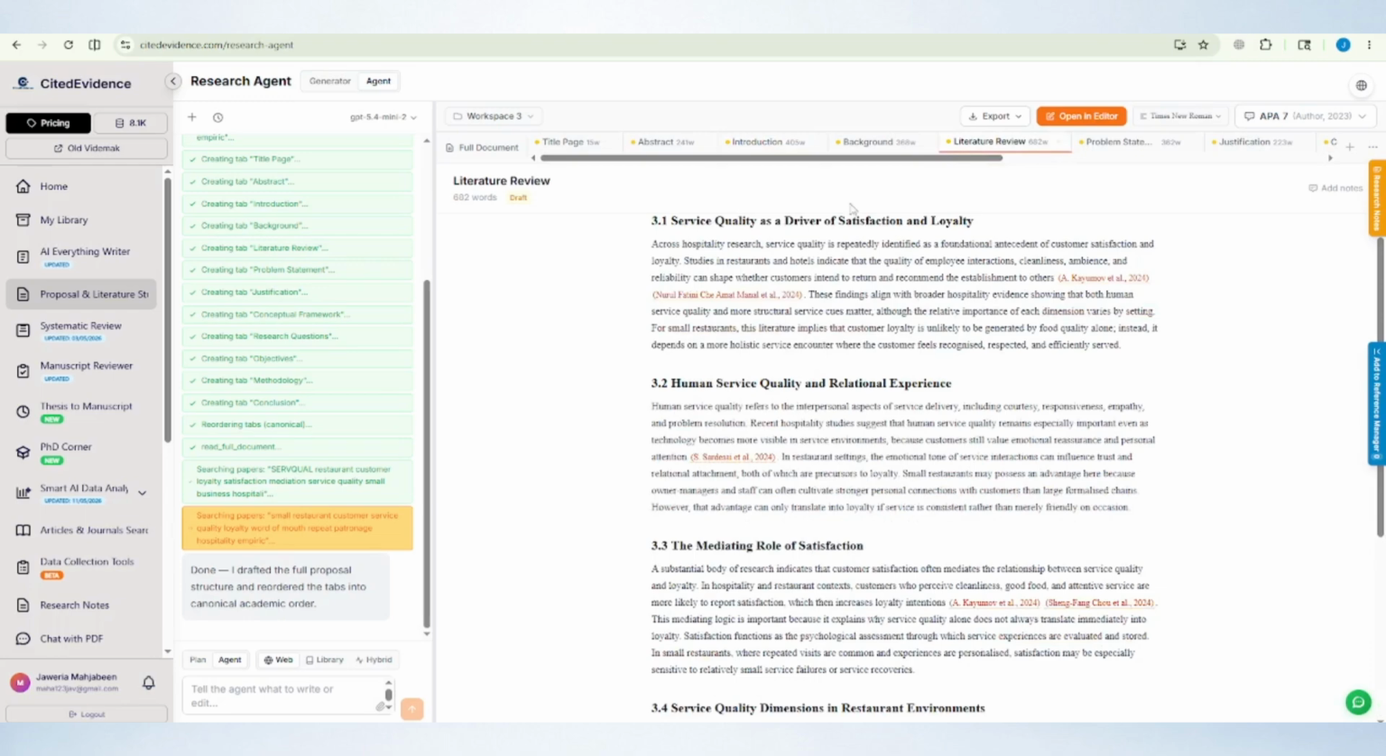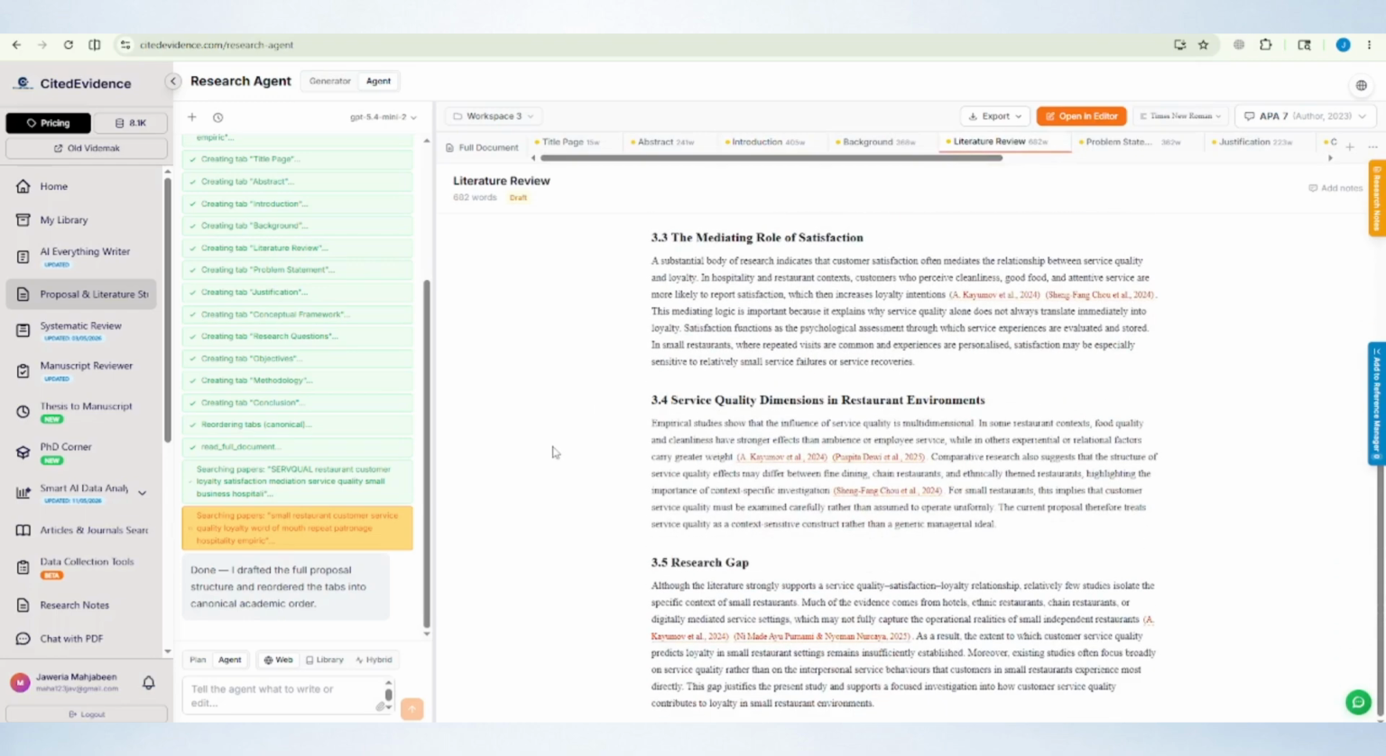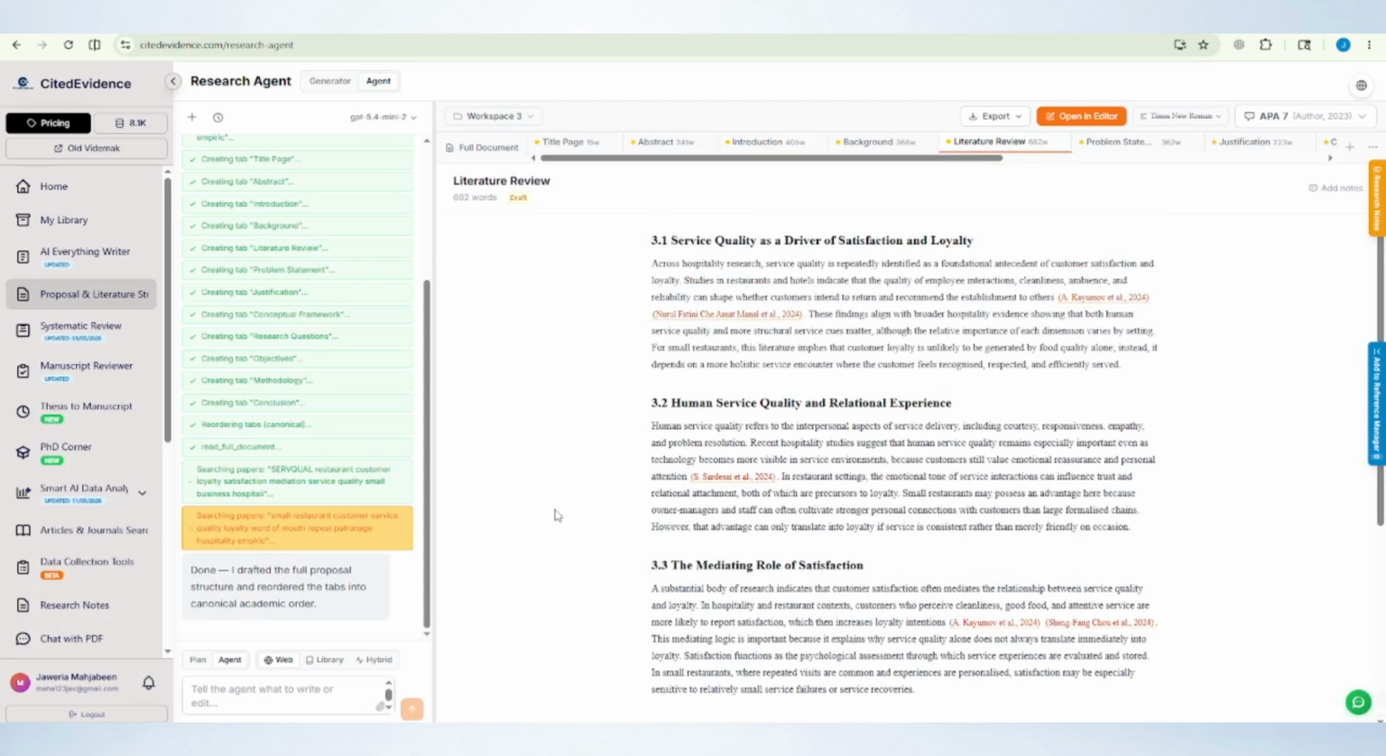Next, I'll open the literature review. Here, the tool organizes previous studies around customer satisfaction, service experience, loyalty, word of mouth, business reputation, and customer retention. This is useful because business proposals need to connect theory with real-world business problems.